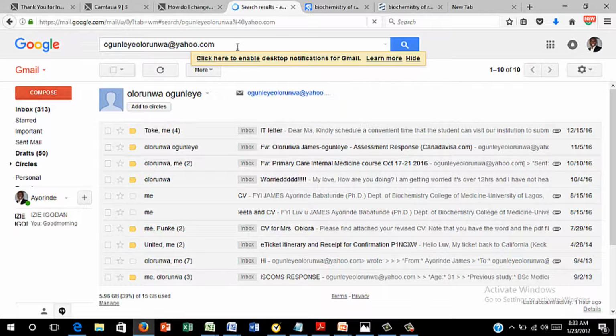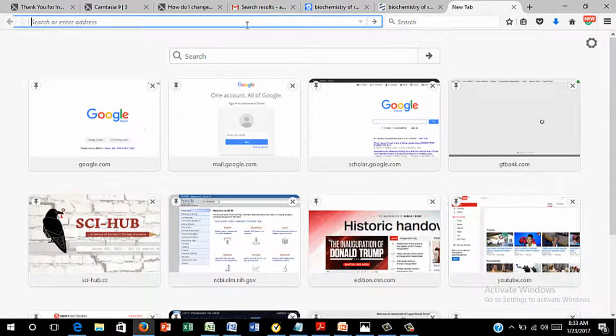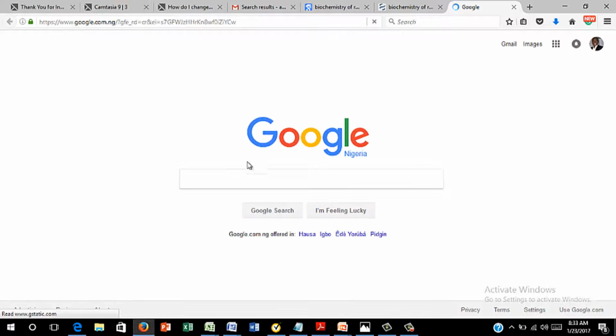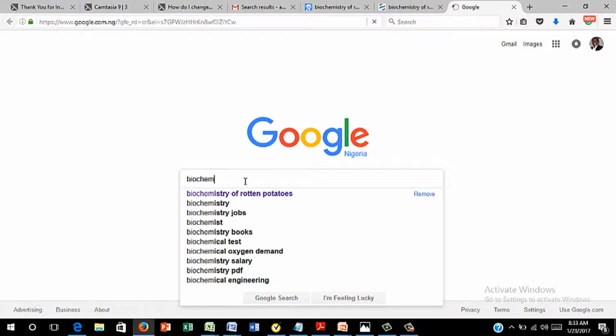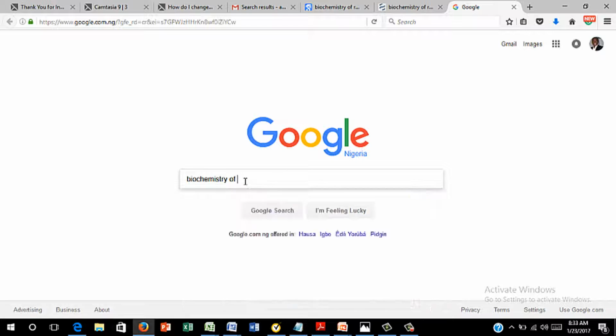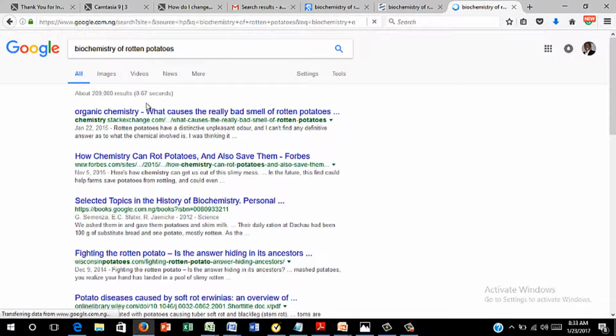Let's quickly go to Google to search for a paper, and let's see what Google will come up with. We'll discover that Google will come up with all sorts of information. Let's type biochemistry, chemistry of rotten potatoes. Google would return different things: What causes the really bad smell of rotten potatoes? How chemistry can rot potatoes and also save them.